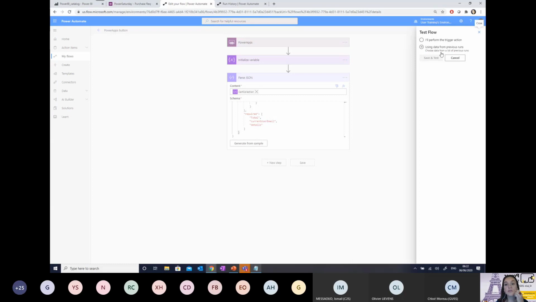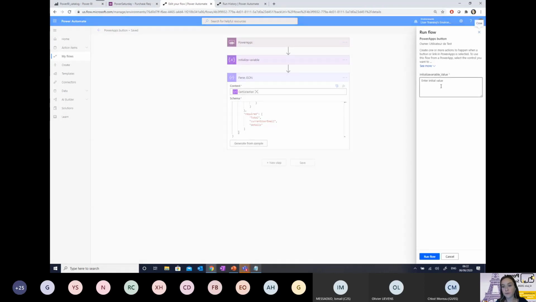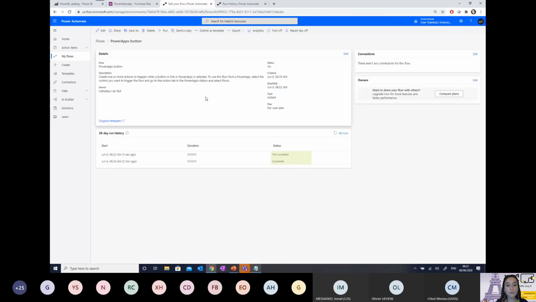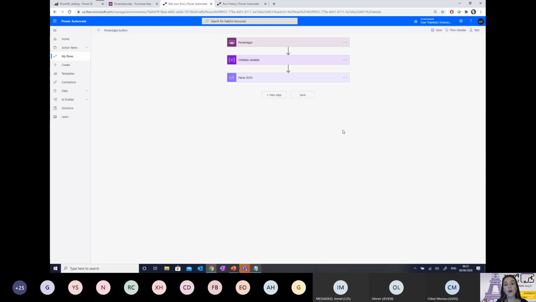There are two different ways to test. I'm going to perform the trigger, and I'm going to send directly the result of my element, so the result of my button. So let's run the flow. This is good when you want to test. Test succeeded. You can easily test and run and test. This is pretty straightforward. Okay, so I have all my elements here.